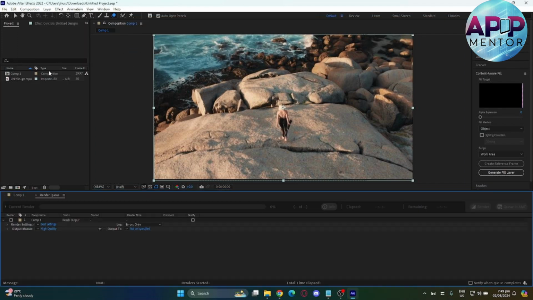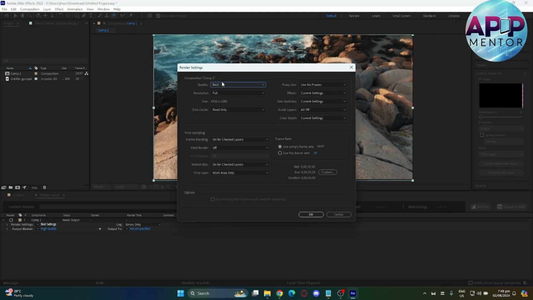After that, head to Render Settings below. Set your quality and resolution over here. You can set your format right here. I will choose QuickTime, then hit OK.